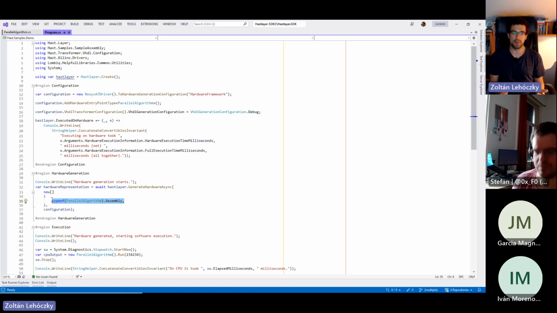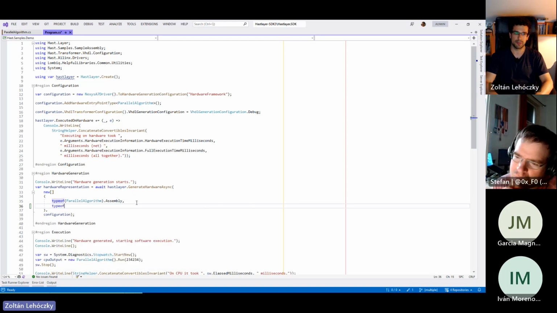There are limitations. But we have checked out some of the methods on the Math class. Not all of those are compatible, not because they aren't implemented in .NET, but because they call out to some other native API. But then you would do something like this, and if you call methods on that Math class, then those specific methods will also be processed by Hastlayer. Just those, so not the whole of .NET, but just those methods will also be turned into VHDL.